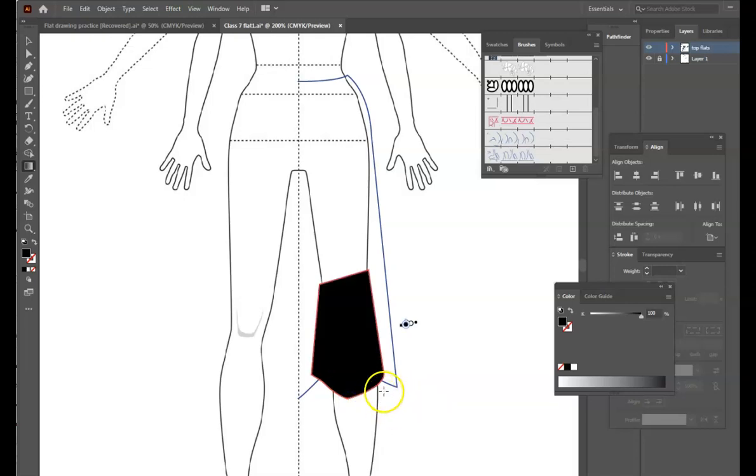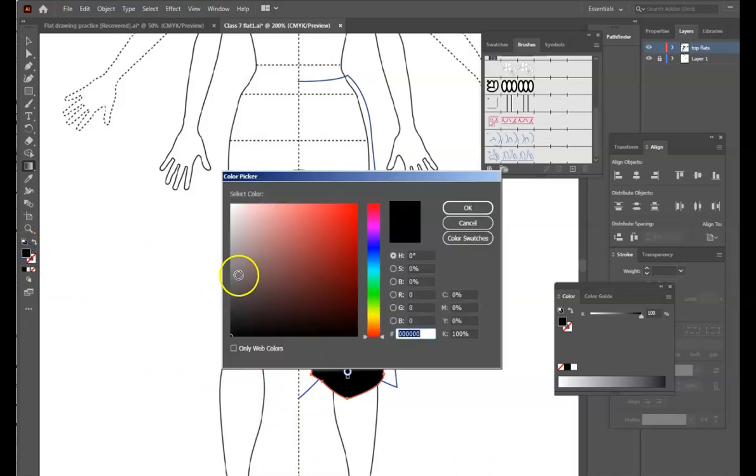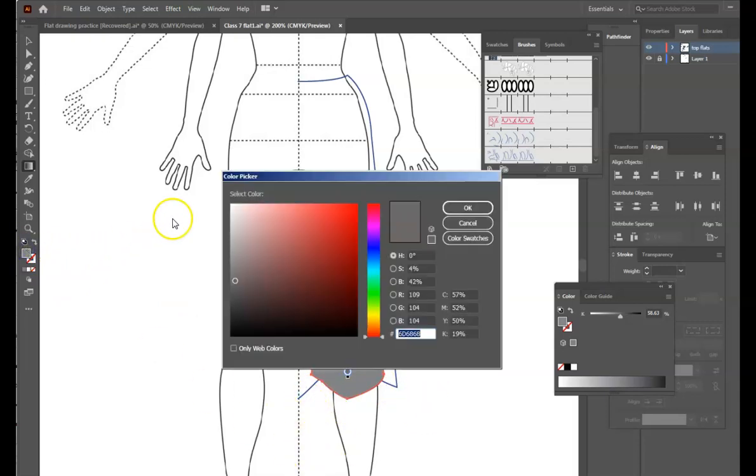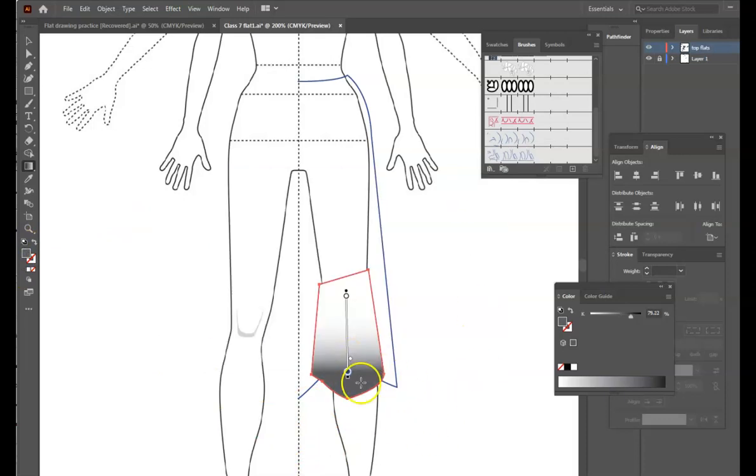Okay? So after you fill your gradient, I changed it from the black to the gray because I don't like that my gradient is too dark. So if you double click these fill options, you can change it a little bit from the black to a little bit darker gray.